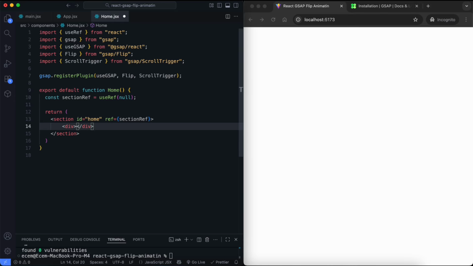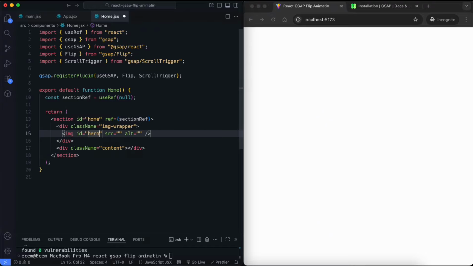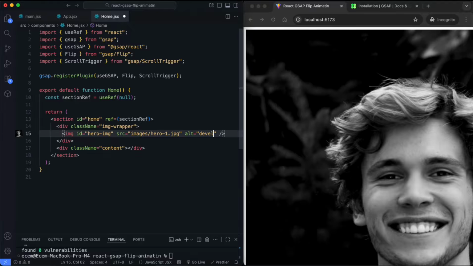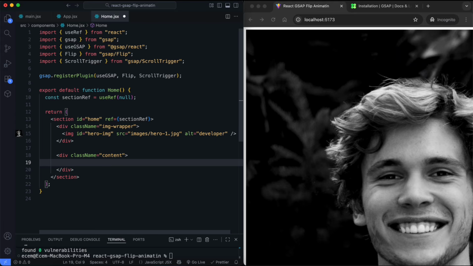Inside the section, there are two main parts, the image wrapper and the content. The image is located inside the Public Images folder. It will move from this section to the other section. The content class includes a title, a subtitle, and a paragraph.